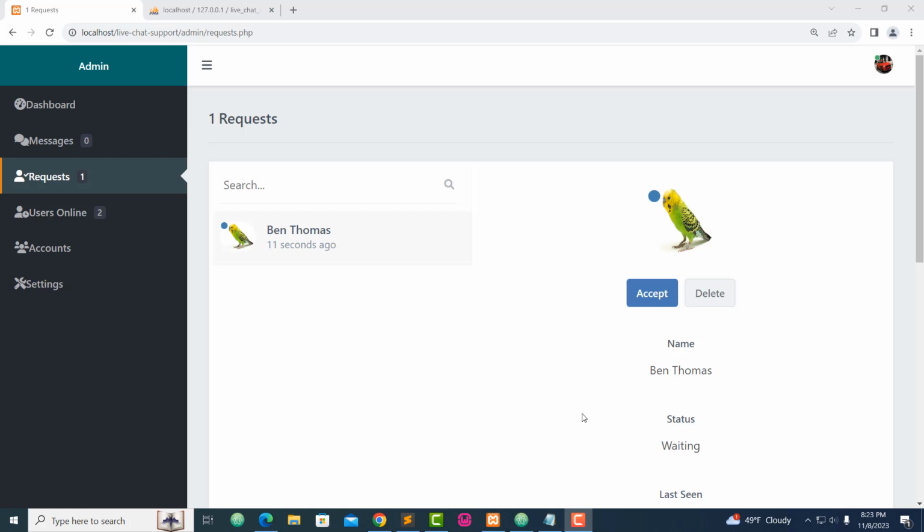Now, this is where we are. This is where we left off on part 24. Now you see where you are in this project. What we are going to do is accept the request here on the admin dashboard. We have one request. Remember, on part 24, we left here, and Ben Thomas sent a request. By the way, I changed the picture, which is fine. Ben Thomas sent a request, but the admin did not accept it yet.